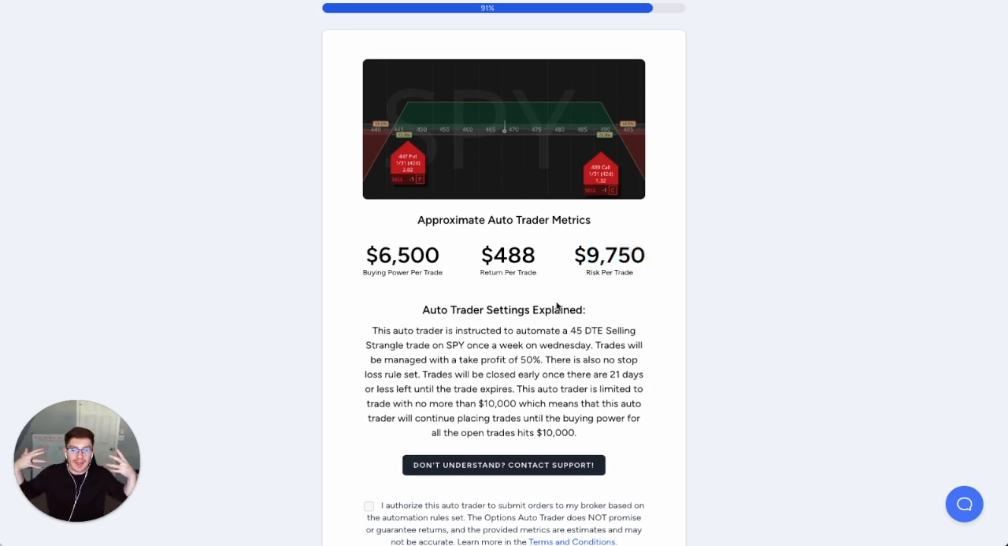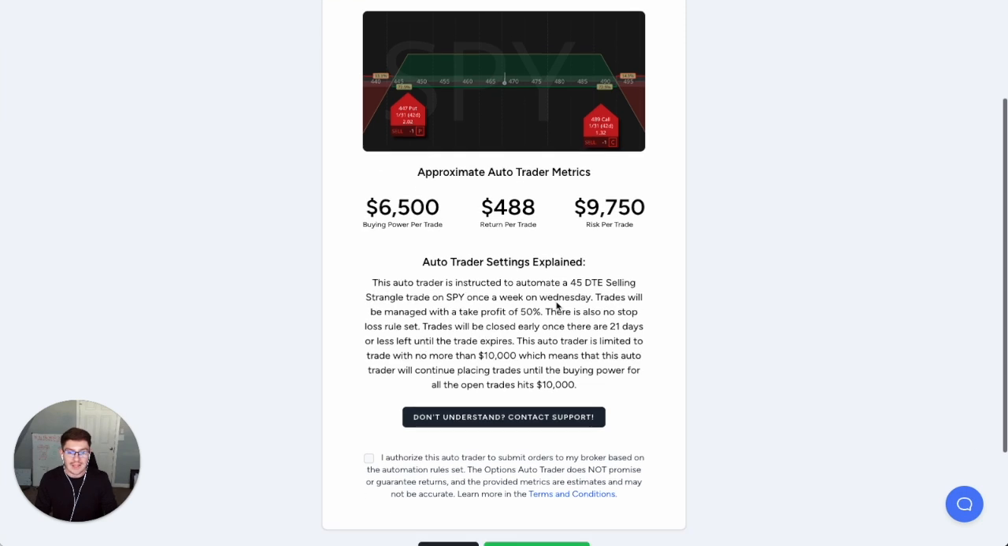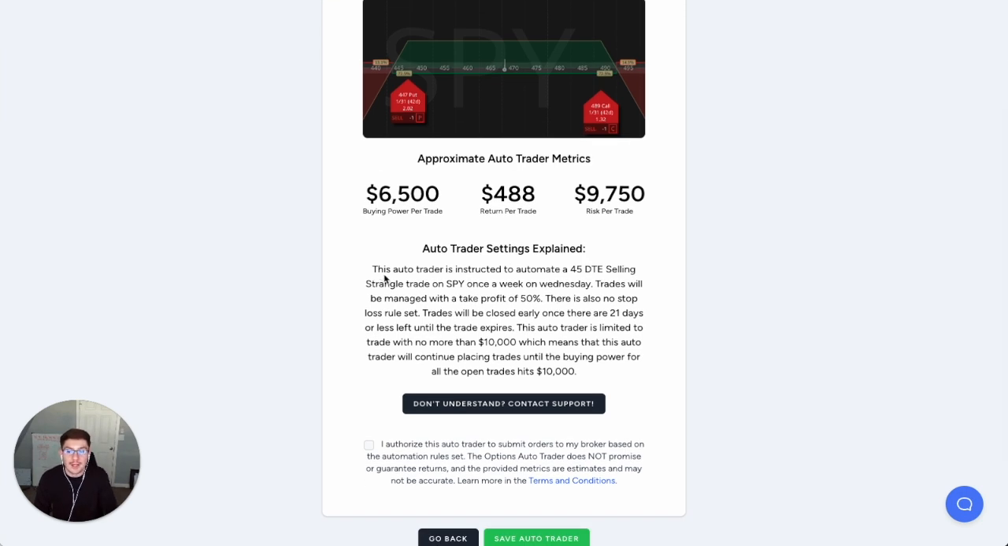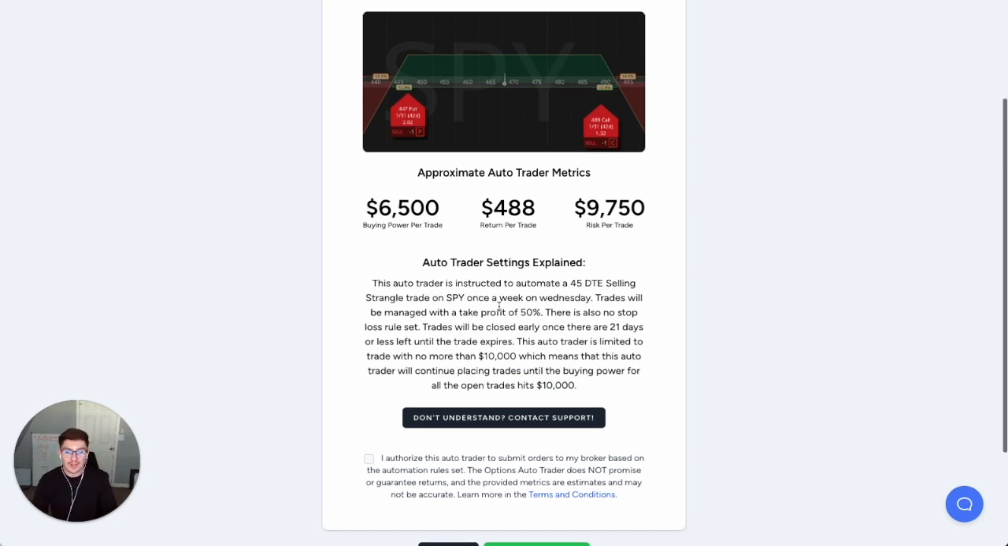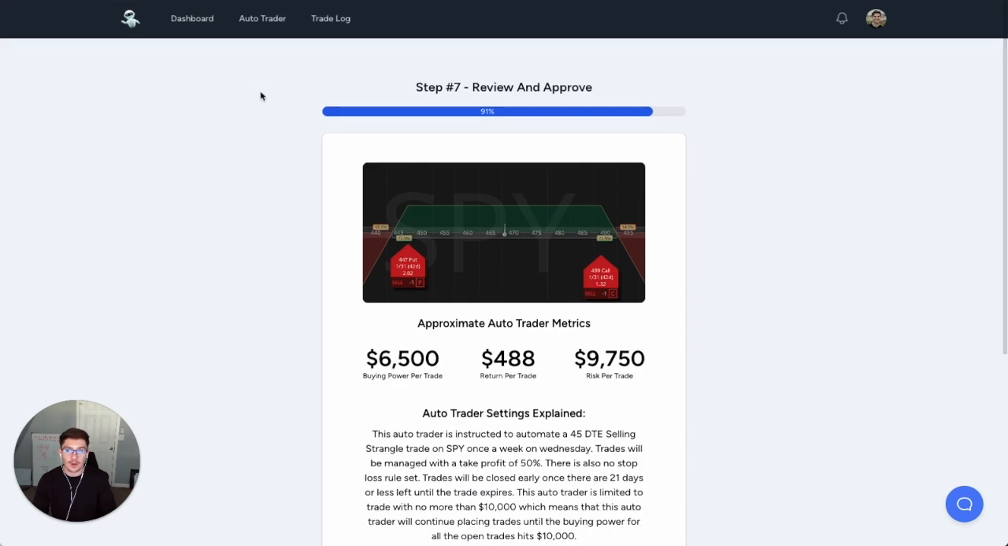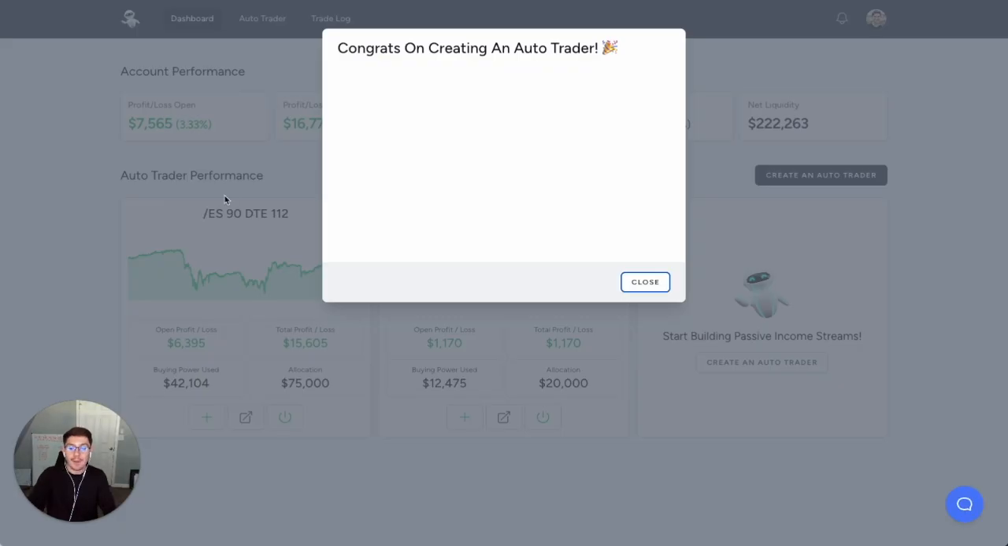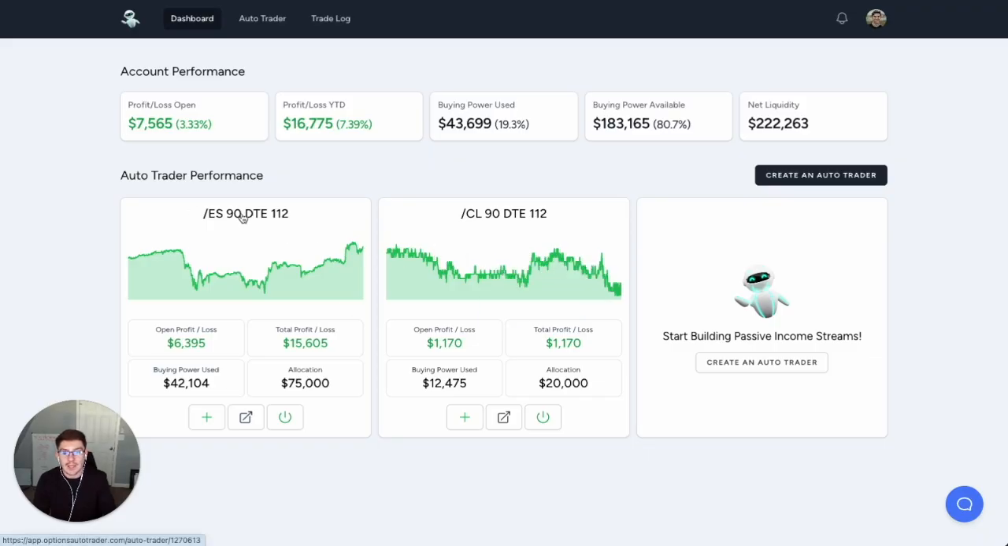If you don't understand these settings, if you're new to Tastytrade or TastyLive or options trading in general, you can just read this for an easy explanation of what this auto trader will do for you. Again, you just authorize it and set the auto trader live. You can see here, I've been using this one for the ES 112, and it's made me $15,000 over the last 3 months. Now, why is this?